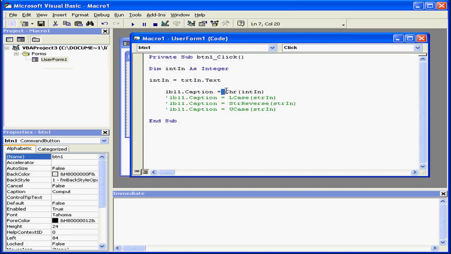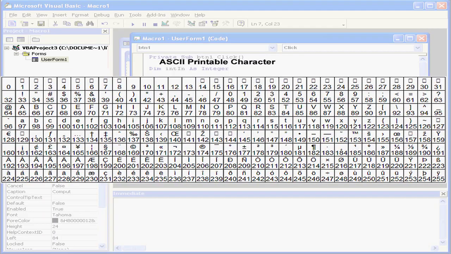For example, the CHR function requires an integer argument. The CHR function works with ASCII printable characters. ASCII stands for American Standard Code for Information Interchange. ASCII character coding is based on the English alphabet.